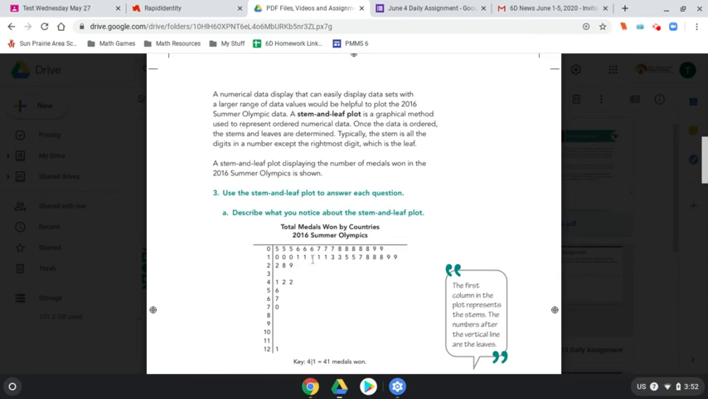So 1, 2, 3, 4, 5 countries won 11 medals, and so on and so on. And if you go all the way down, we have in the 40s, 41 medals, 42 medals, 42 medals. So there's 3 countries that had medals in the 40s. And then all the way down here to the end where we have 12 in the tens column, which is really 120 plus the 1. One country won 121 medals. That was the United States in Brazil.